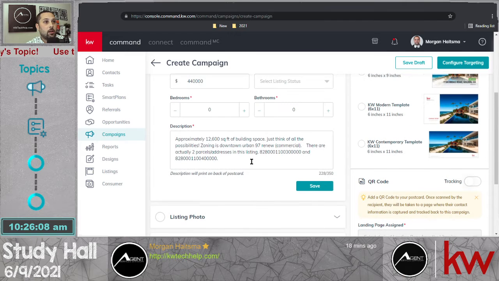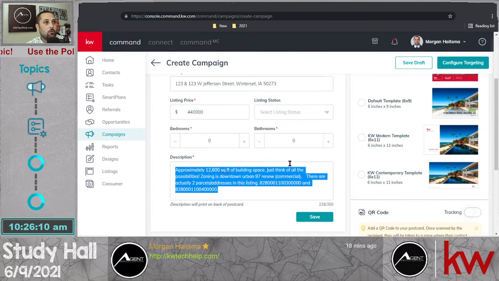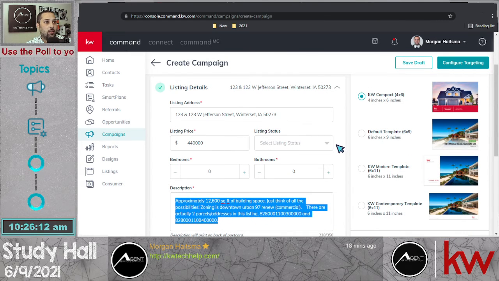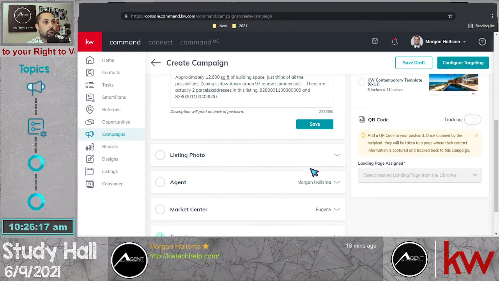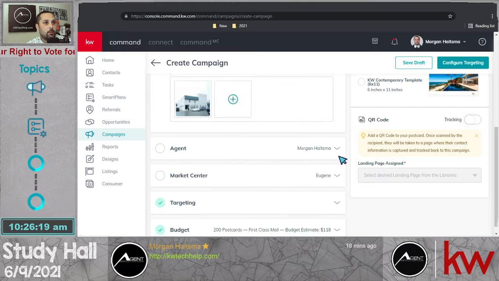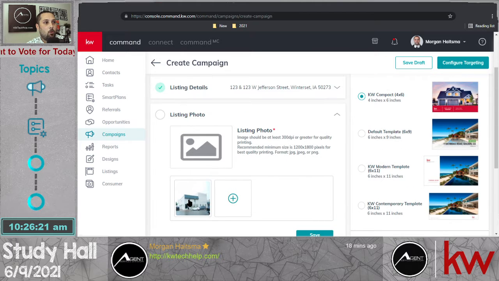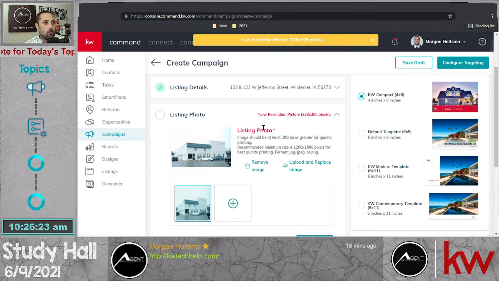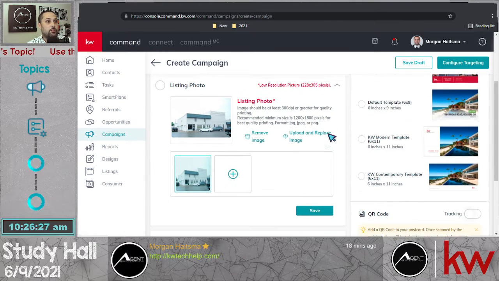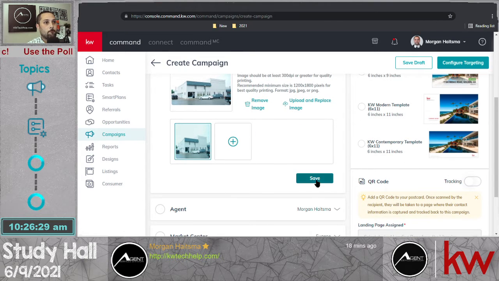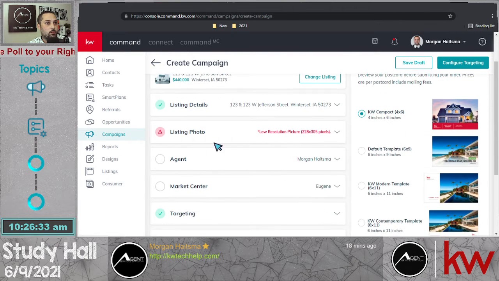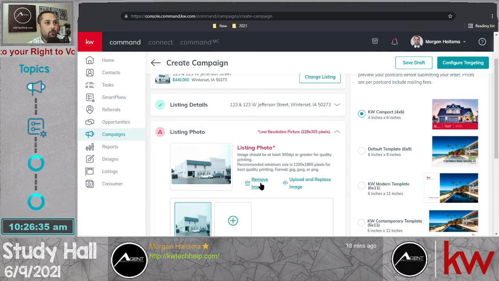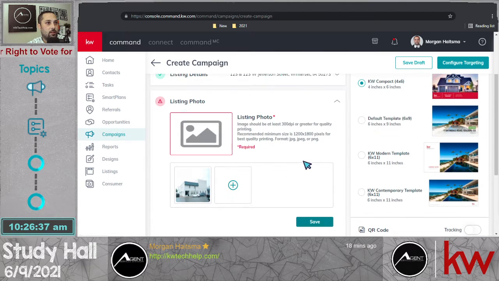And then look, it automatically pulls in that description for you, as well as that pricing. You may have to change the listing status as well as bedroom, bathroom. Listing photo right here. It automatically pulled in some listing photos, so we can go ahead and change this. Low resolution on picture. That's okay. Go ahead and hit save right here. So we may have to fix that. I'm just going to remove the image. I'll hit save again.